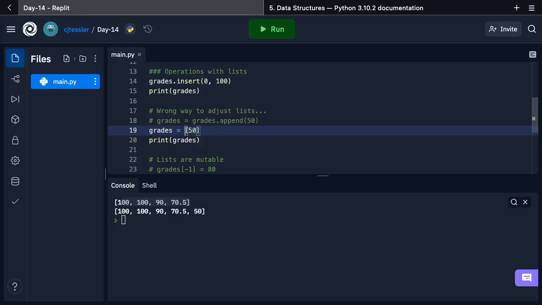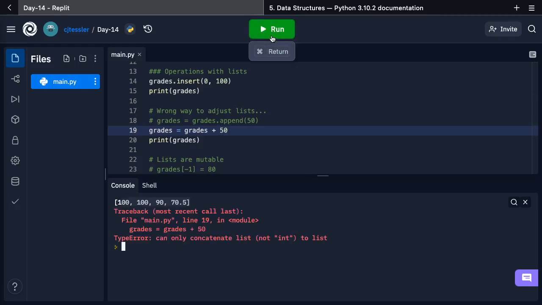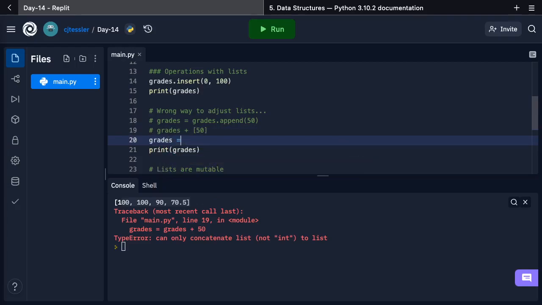There's also one other thing that you might do wrong, and that would be this. What happens if you just try to add an int to grades? It's a TypeError. The addition between a list and an int is undefined. So be careful, those are a couple of mistakes. Here, let me put the other one back up here just so you have it for reference. So that is wrong, and also grades += grades + 50 is wrong.